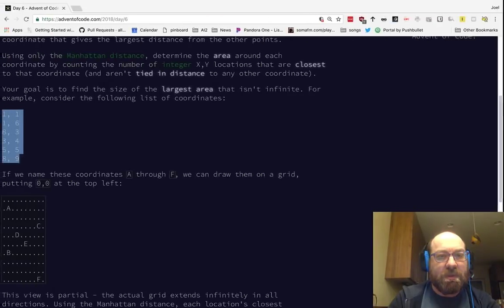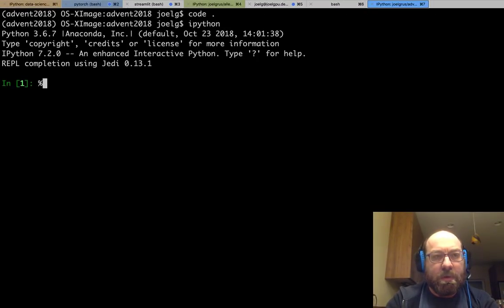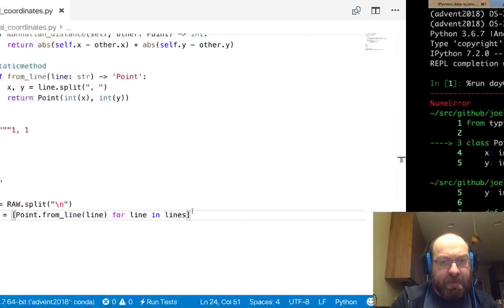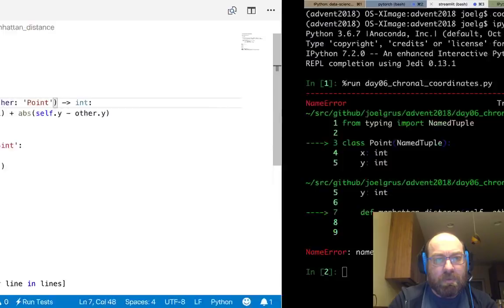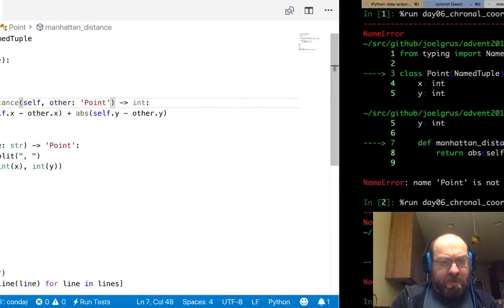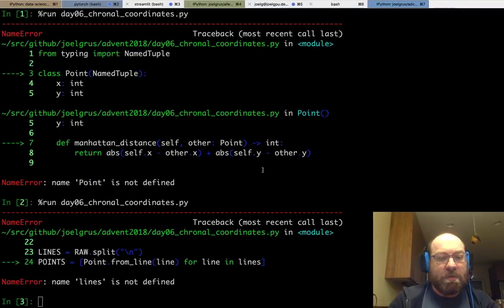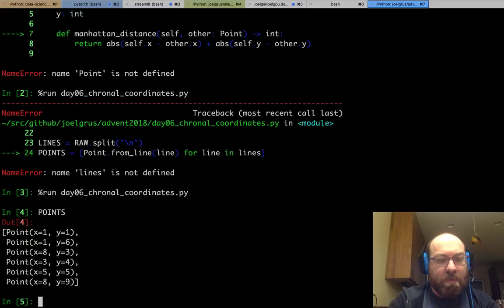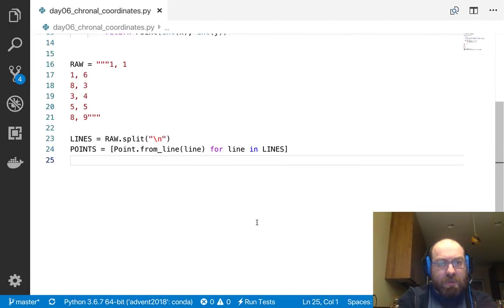Okay, so let's just run that and make sure it works. IPython, run day 06. Name Point is not defined. So I guess I need to do this. Name lines is not defined. Okay, so I need to do this, and okay, so all right, and then points. So good.